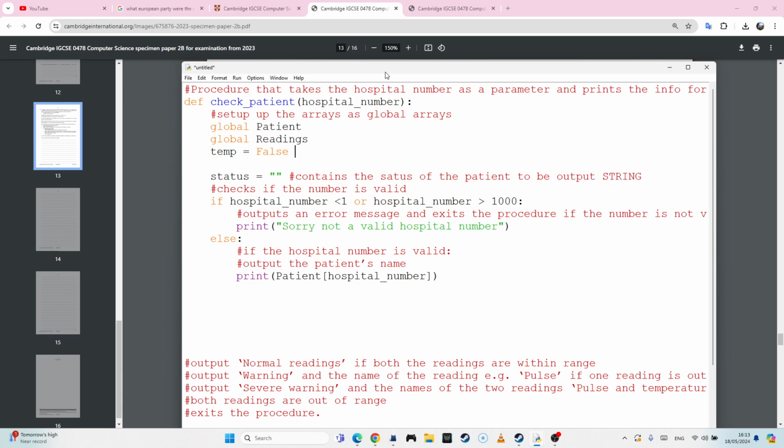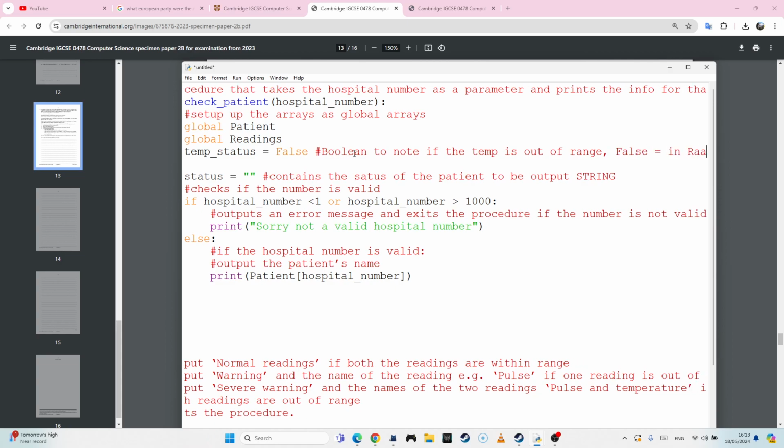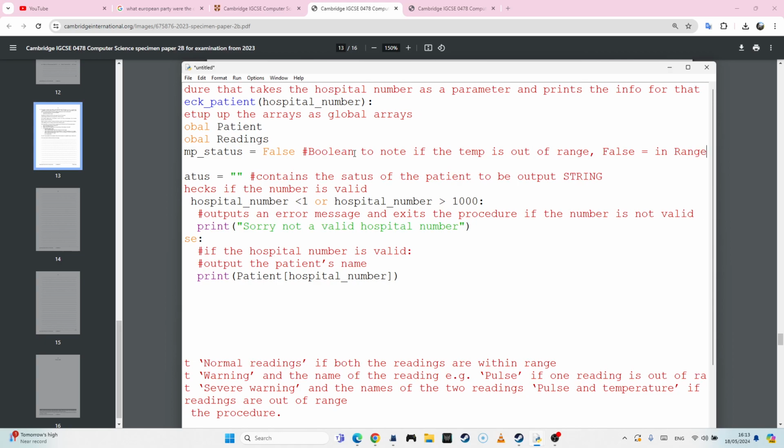Let's not call it temp, let's call it temp status. Okay, and that's going to be a Boolean to note if the temp is out of range. Now you could be more specific here, and you could say false equals in range. Okay, just to make it clear as to what's going on.